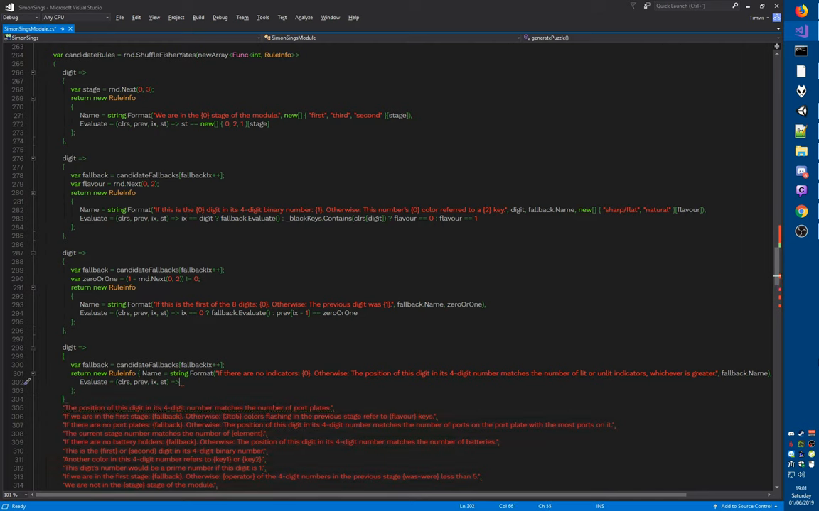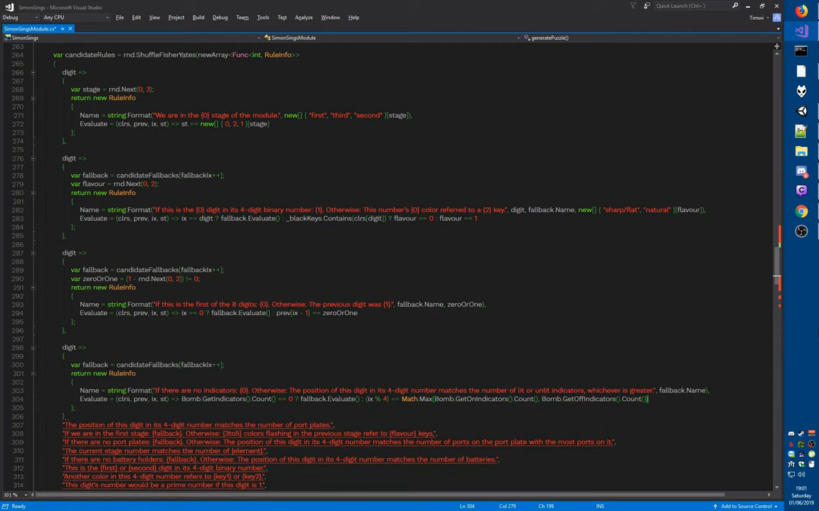If there are no indicators, so if bomb.indicator count, get indicators.count equals 0, then fallback, obviously. Otherwise, the position of this digit in its 4-digit number, that would be index modulo 4, matches the number of lit or unlit indicators, whichever is greater. So we want the maximum of get on indicators count or get off indicators count. All right, so that's how you evaluate that.